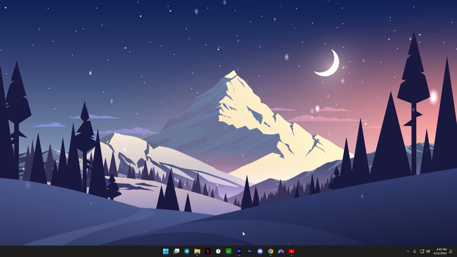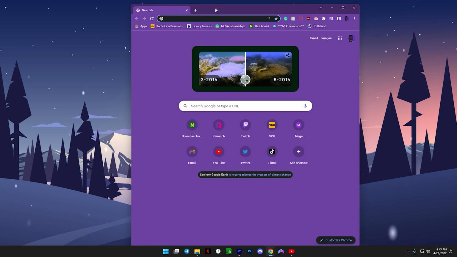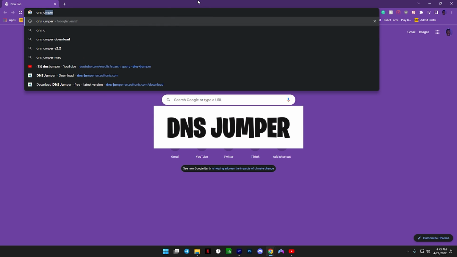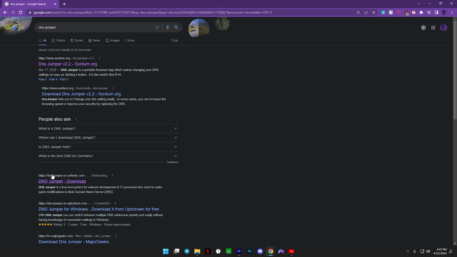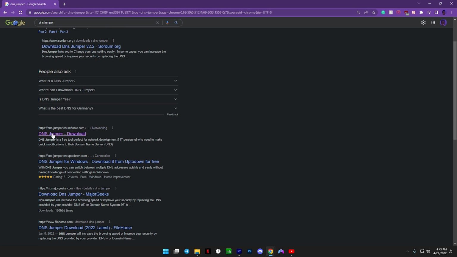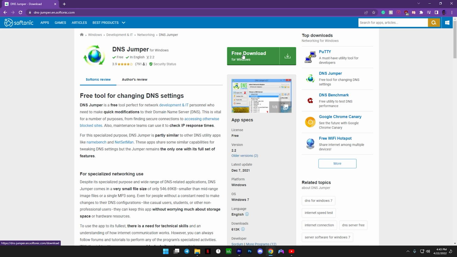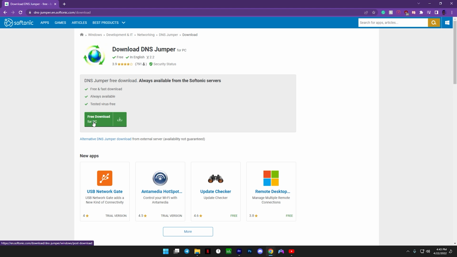Now for the next program, what you're gonna want to do is open up Chrome and search up DNS Jumper. Now as these results come up, you want to click on this option right here, the one from Softonic. Click on the download, and now once the screen comes up, click on free download for Windows. Now click on free download for PC.